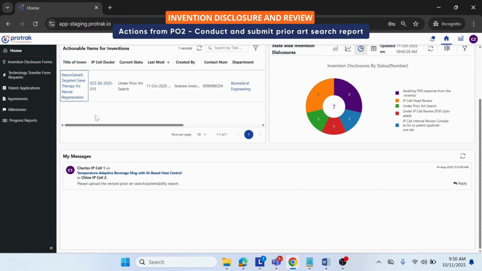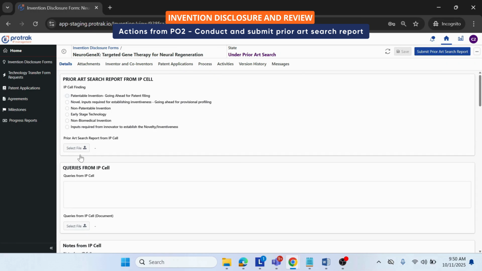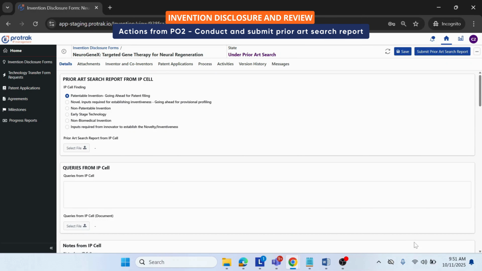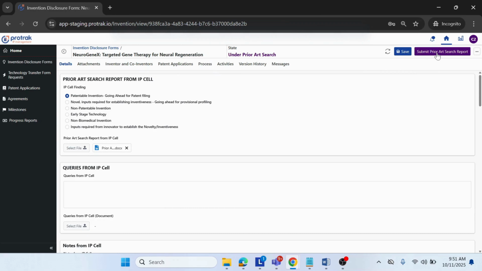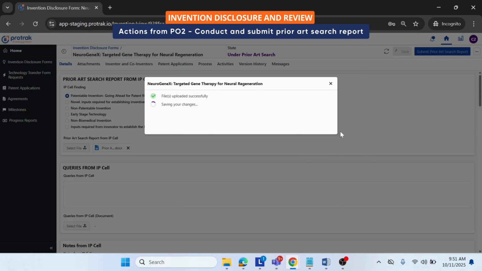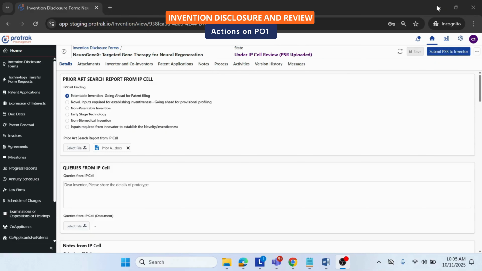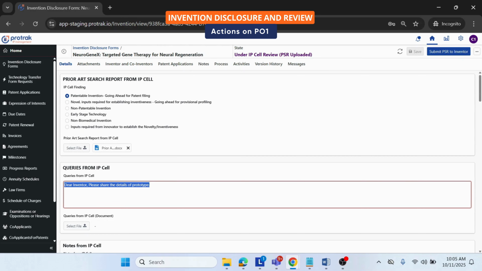PO2 is responsible for conducting the prior art search, then uploading the prior art search report in Protract, along with detailed findings and recommendations. In case there are any queries related to the Invention Disclosure Form, IDF, or if any additional information is required, the IP cell can record those queries in the Queries section to get them clarified by the inventor.